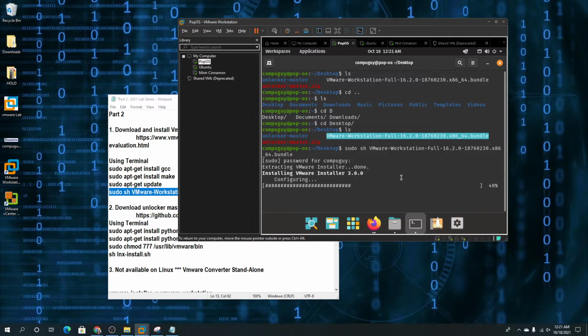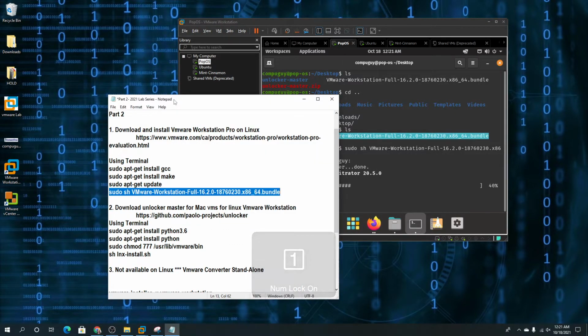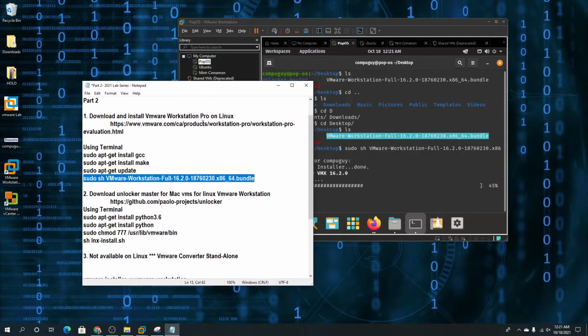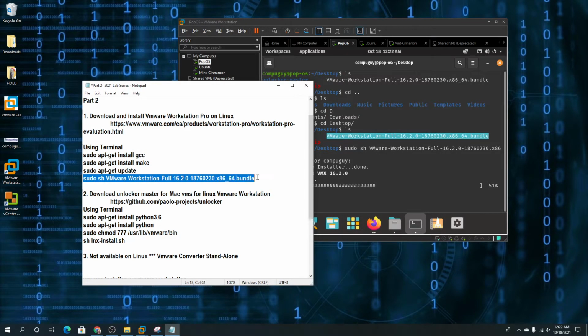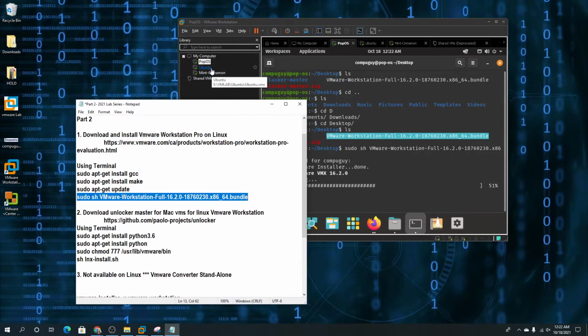So now it's going through the install procedure. While it's doing that, on Ubuntu, you may need to type these commands first and then run this command. So a little difference with Ubuntu Linux. So far, Mint and PopOS both worked with just this command.